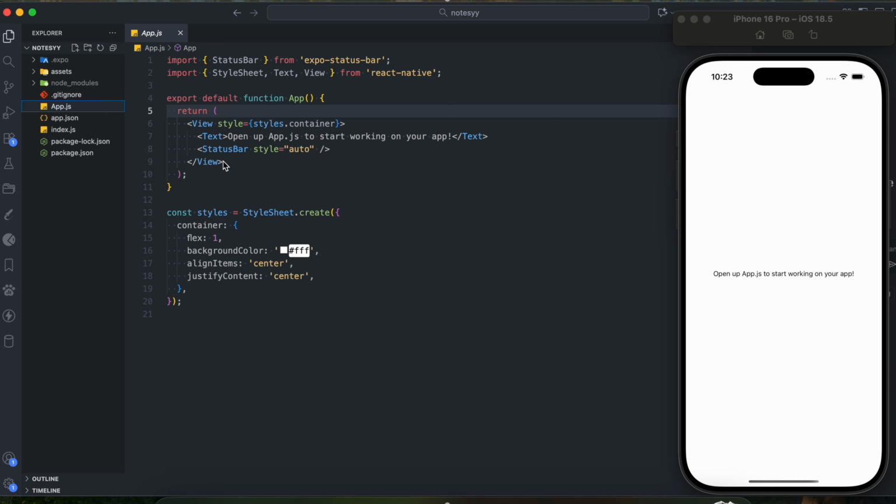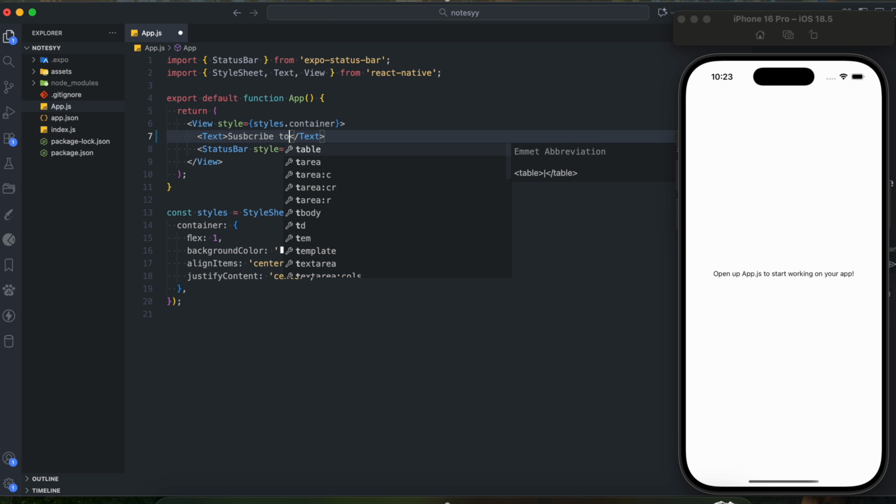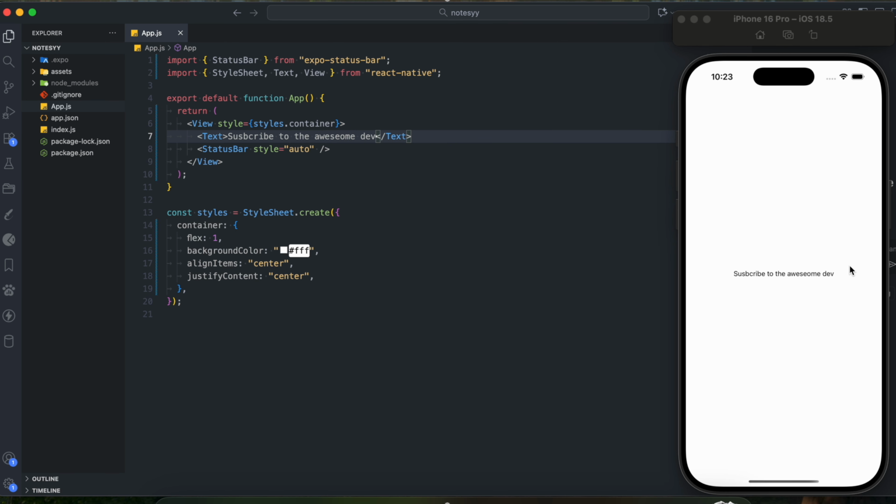Okay, so now here if I want to change something, for example, subscribe to the awesome dev, it will change instantly, right? So this is how hot reloading works in React Native. If you make any changes over here and if you hit save, then it would be automatically updated instantly.